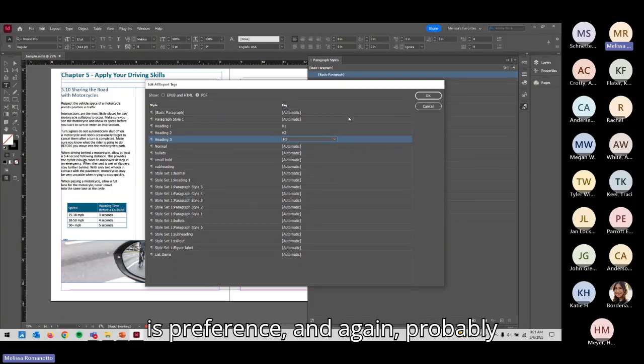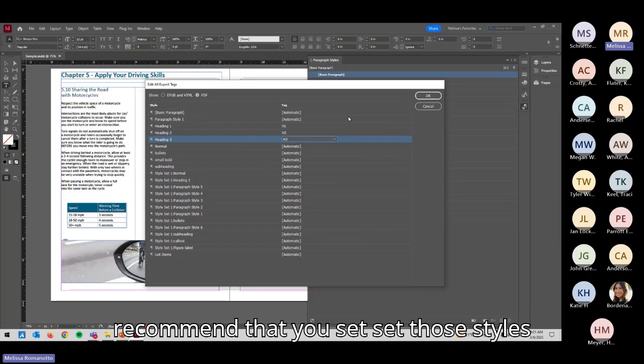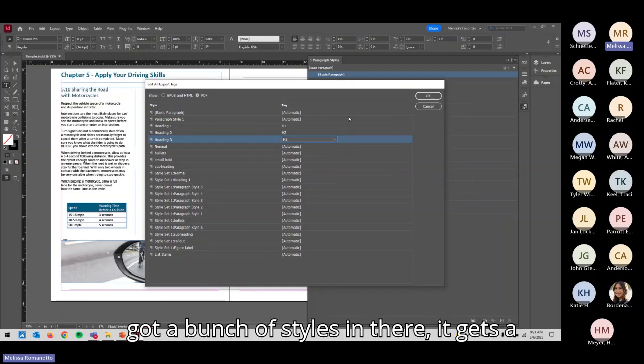And again, I'd probably recommend that you set those styles up at the beginning instead of trying to add them in later. Once you've already got a bunch of styles in there, it gets a little hairy.